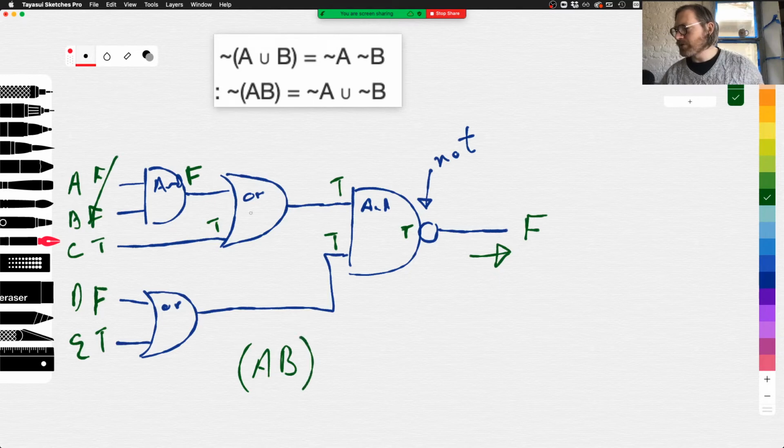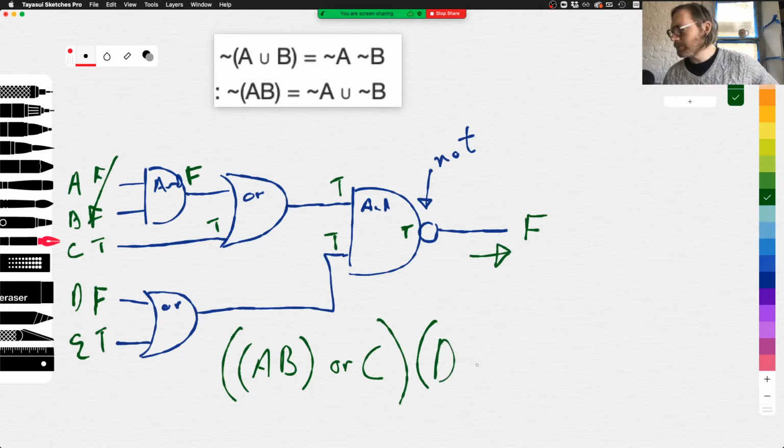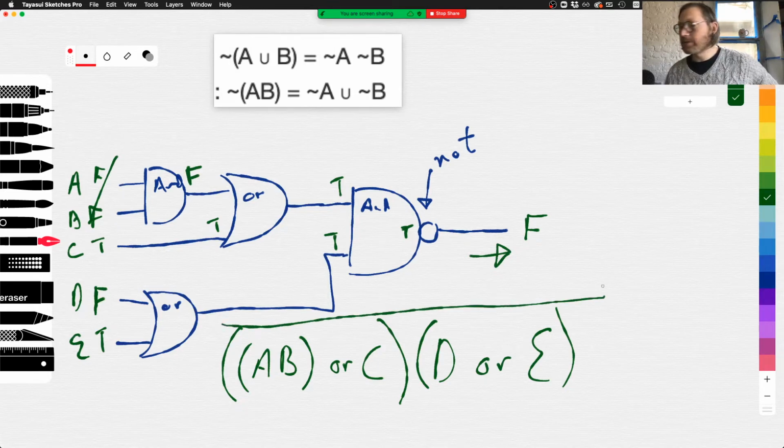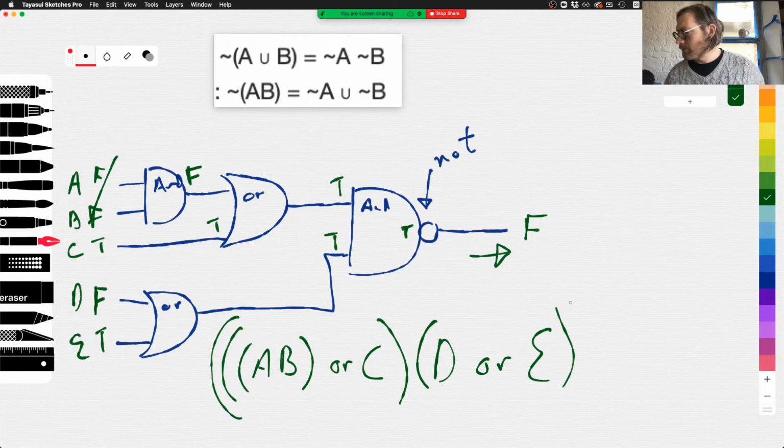And then the result of that is going to be ORed with C, right? A and B or C. We can wrap that in parentheses. And then that's going to be ANDed with something, okay? That's going to be ANDed with D or E. And the result of all of that is going to be knotted. It's going to have a not bar put over it. And just to be consistent, I'll do this. So not all of that.